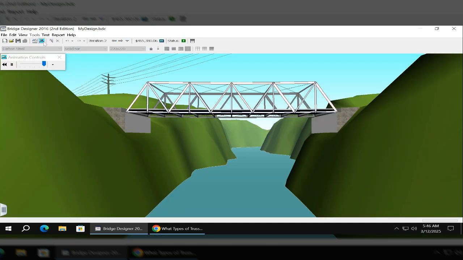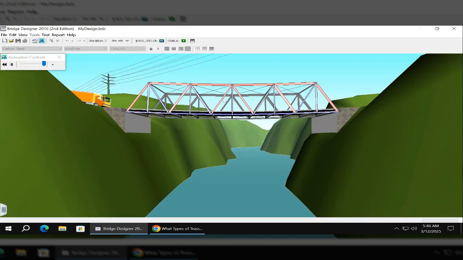So now I'm going to run that. Okay, we won. Look at that. It didn't break. It didn't even break when holding its own weight. It didn't even break with the truck. So that's a winner.